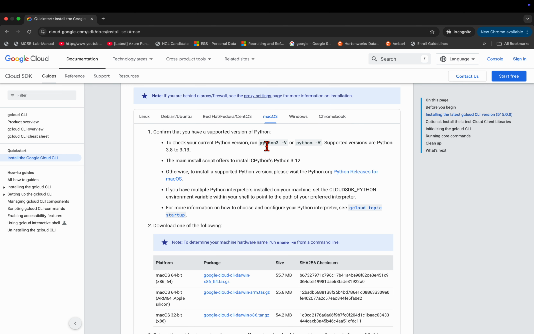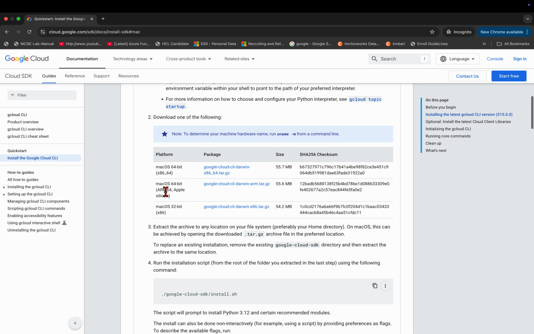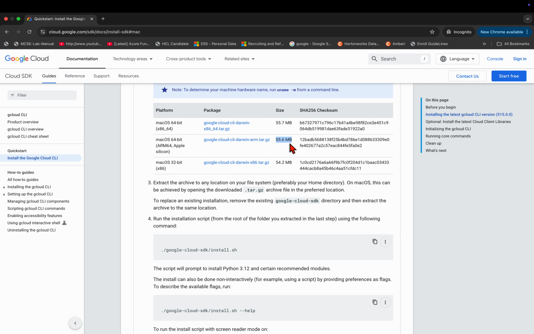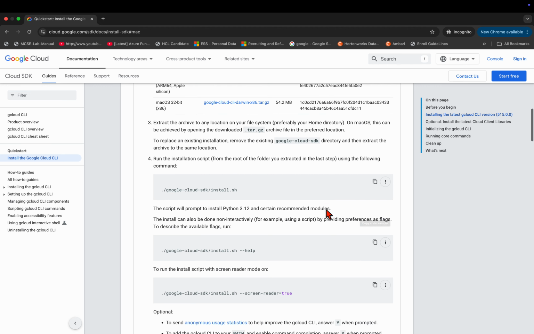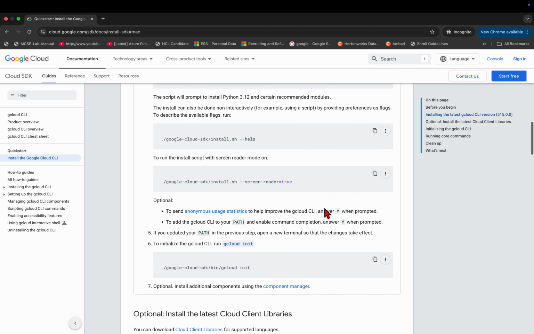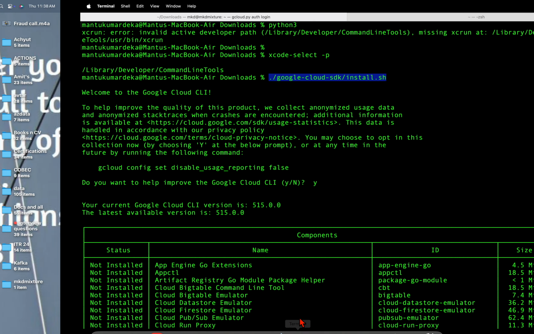You have to install Python, and then you have to download this MacBook Air Apple Silicon package, the PKG package. I have already downloaded this. It is 55.6 MB. After you download this one, you have to go to the download directory. You have to cd to that download directory, and then you have to run this from there. Let me show you how I did.